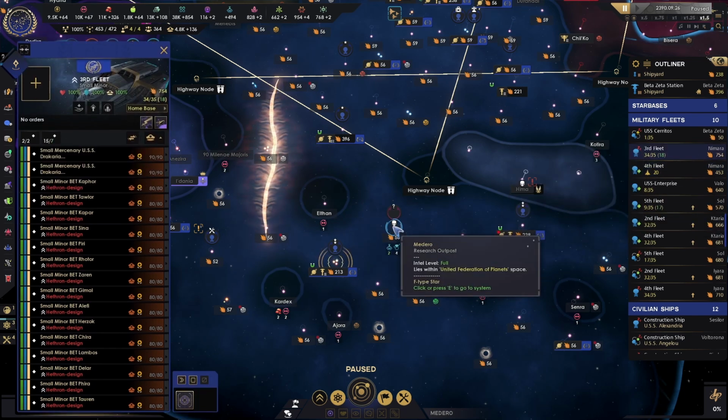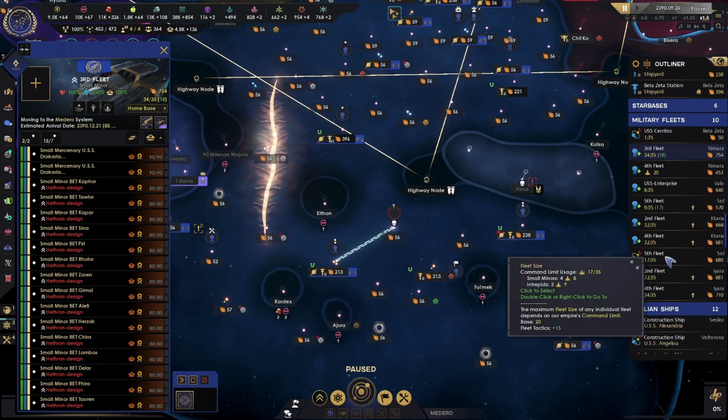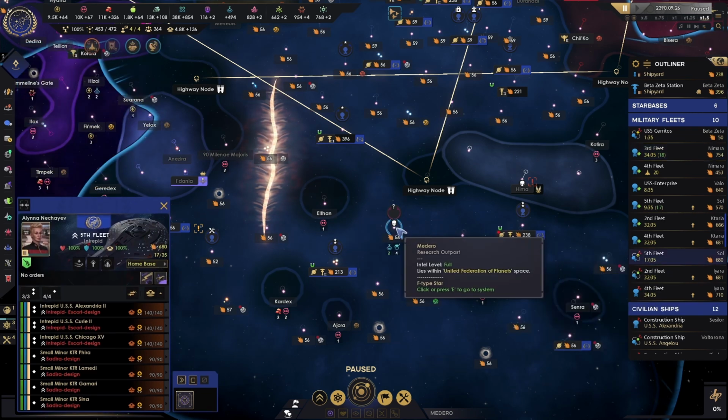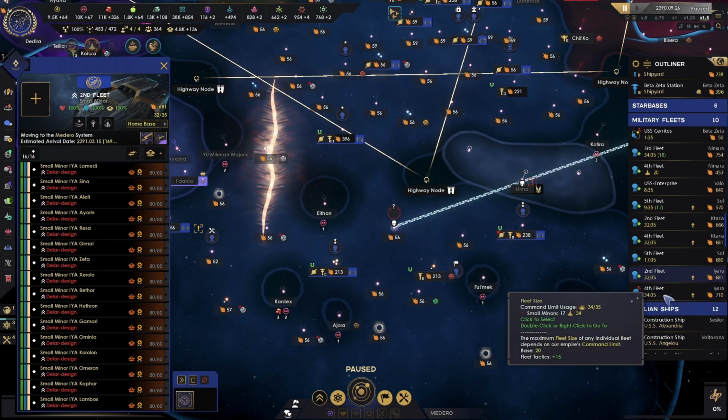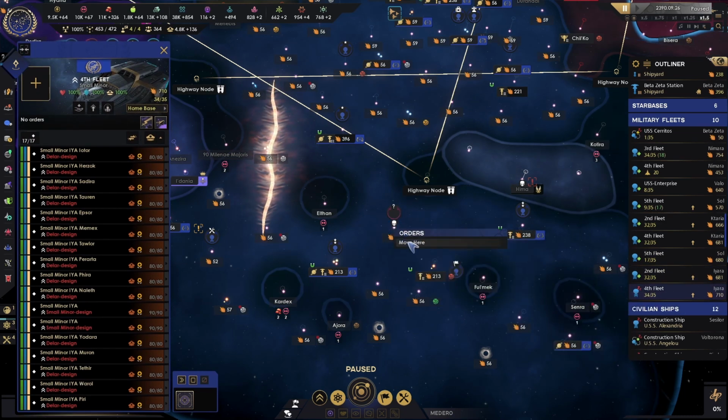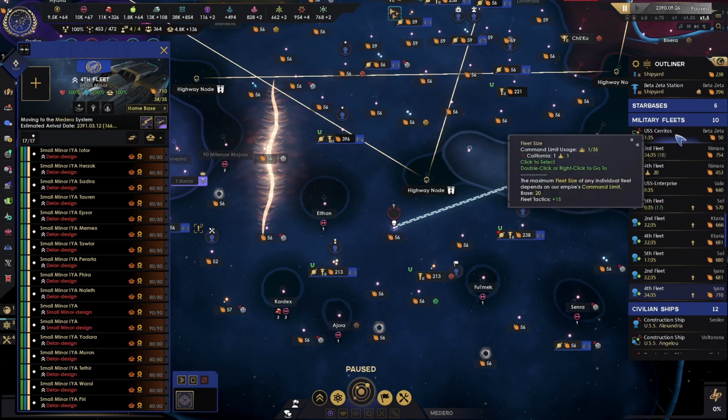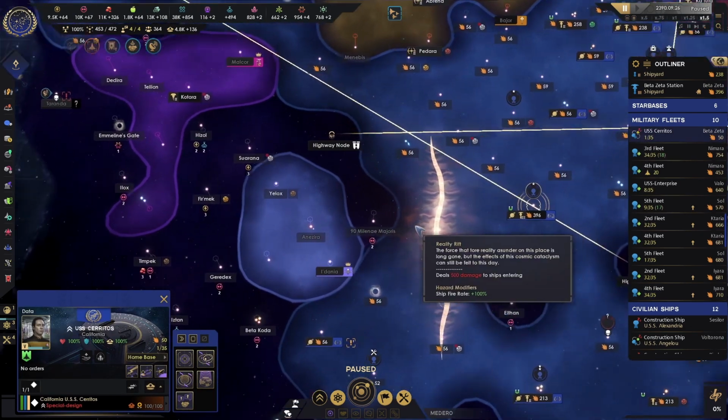The problem is I want the Enterprise to get here so it can get into combat, and I don't think it's going to. Well, it might. It might. All right. And the Cerritos is not doing anything.